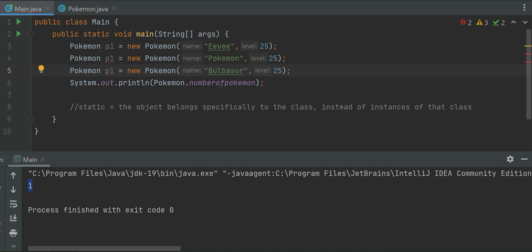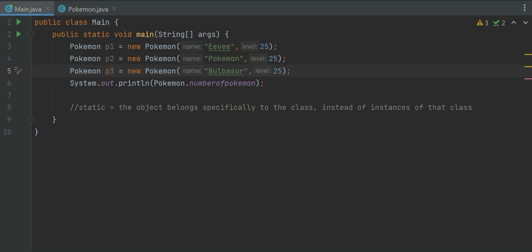And obviously change the object names. Now if you run this again, it should say 3. That's because we have created 3 objects. Now it's entirely possible to access a static variable using an object name itself. So let's replace Pokemon with P1. It's possible to access this static variable using the named instance, but it's not recommended.